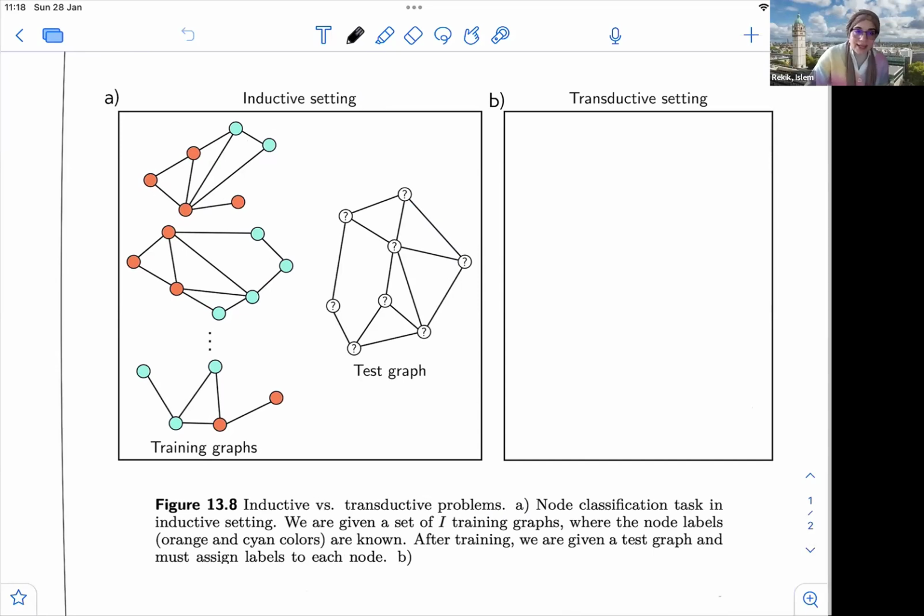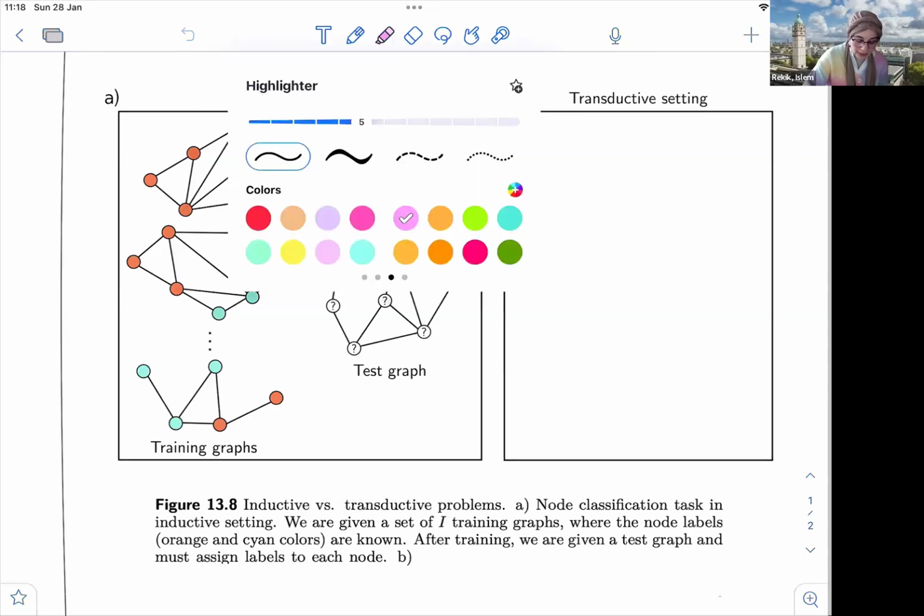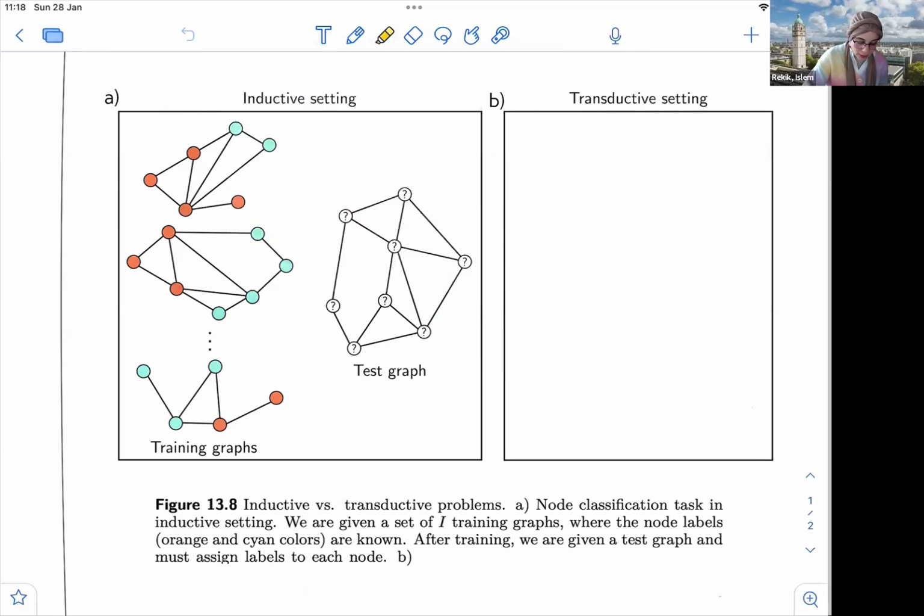So the inductive setting is conventional in many kinds of machine learning and deep learning models. The key idea is that you have training data that is completely independent from the testing data. So there is an independence here.